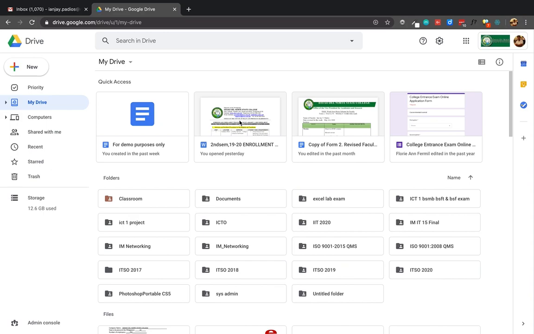So with this one, you can work synchronously. You can work simultaneously. You can work in real time online. Okay, so that's just the background of Google Drive.